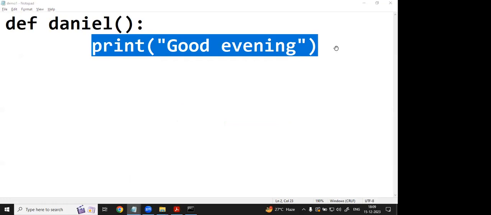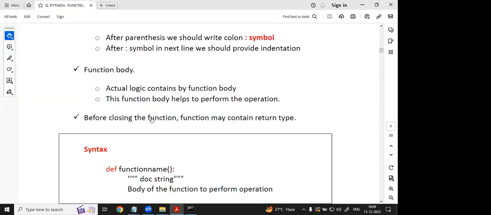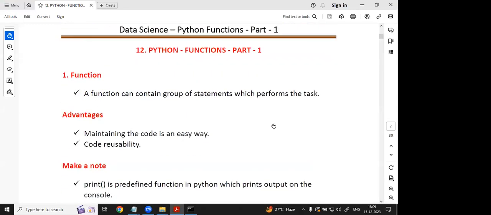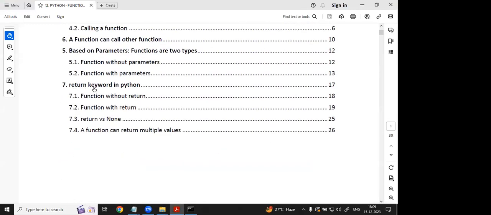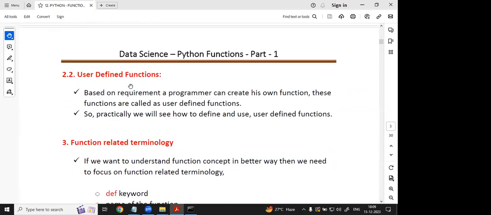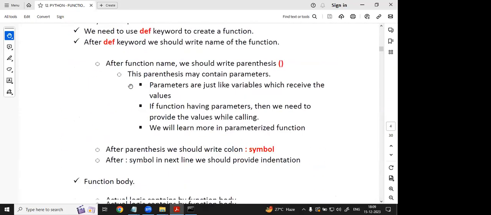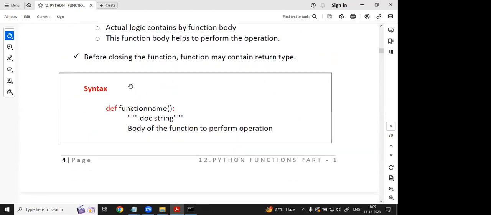Now, before closing, the function may contain a return statement also. Read this one word: return type. That is also a separate topic. Read the statement: return keyword in Python. As of now, two things you need to ignore from my definition: first one is the parameter, second one is the return type. Ignore in the sense not permanently. I will tell you; I know which topic I need to cover at what time.